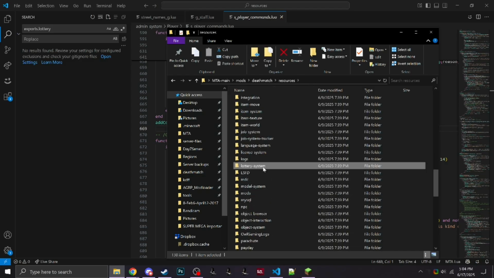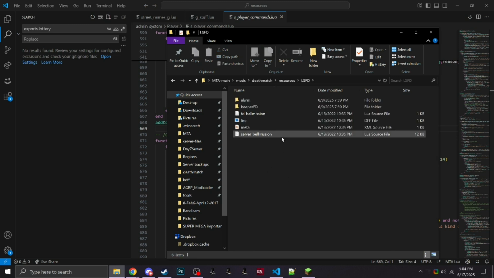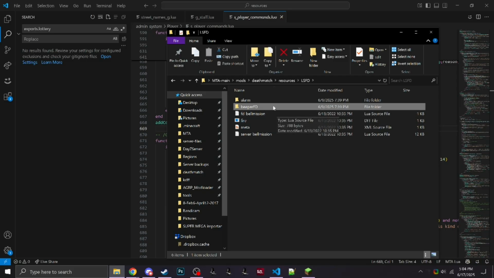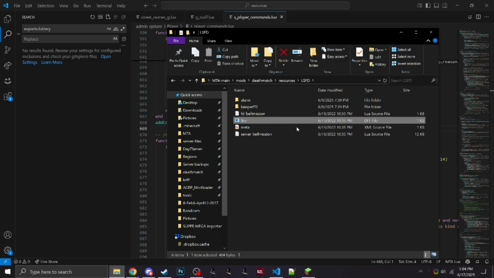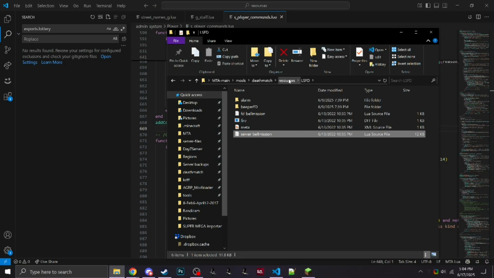LSFD, this is your fire department stuff. Like at the station, you can have the alarm, as well as your beepers. I'm not entirely sure what fire.dff is. It might be for the fire truck. I'm not entirely sure. I don't know if the mission works. I was never fire department or police in any roleplay server, so I don't know.